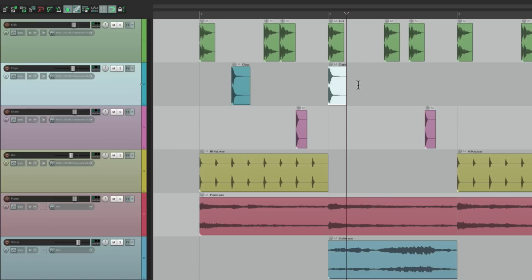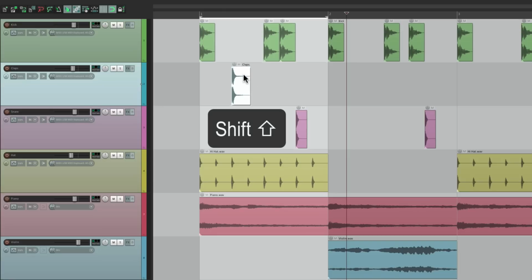So let's undo this, and instead, let's create a time selection. We'll drag from bar 1 to bar 2, and now we'll select the media item and hold down Shift when we copy it. And that's going to copy it within the time selection.